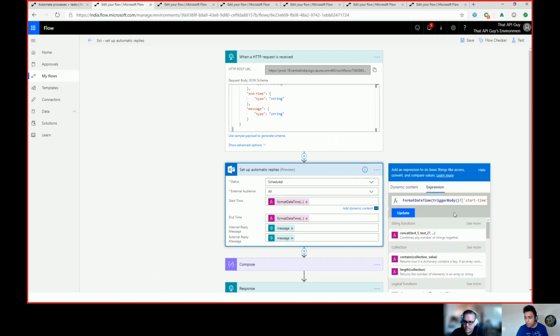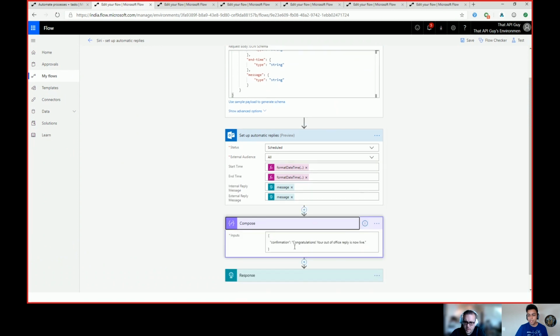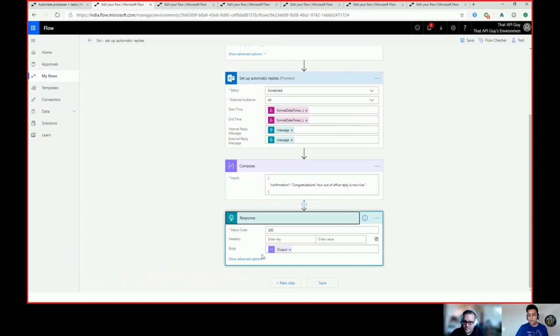I guess I had some value in it. It's not showing up for some reason. But I think the format date time, by default, understands this value, like this Outlook action understands the value. And the message is the one I'm getting from here as well. So this is the start time, end time, and then the confirmation: congratulations, you're out of office reply is now live. That's what Siri speaks back to you, right? Yes, that's what.